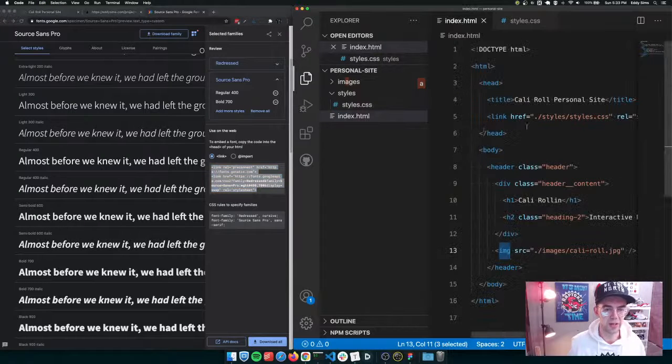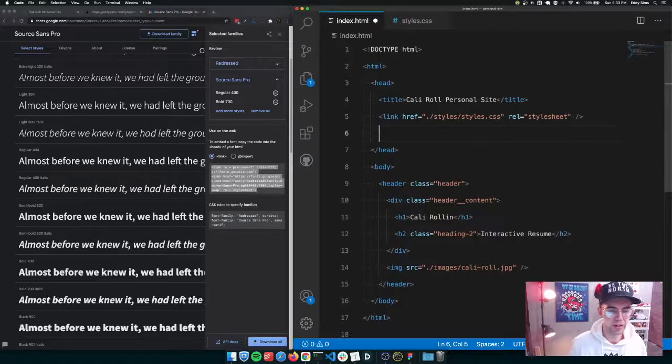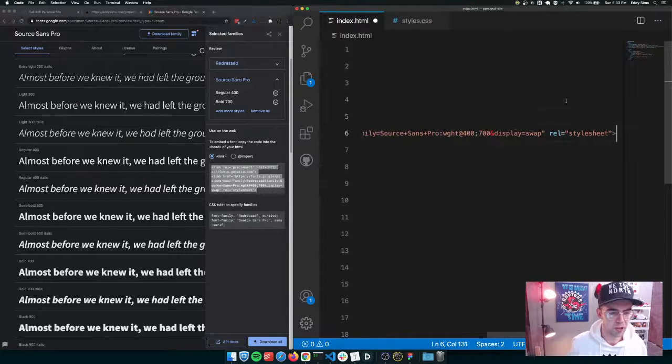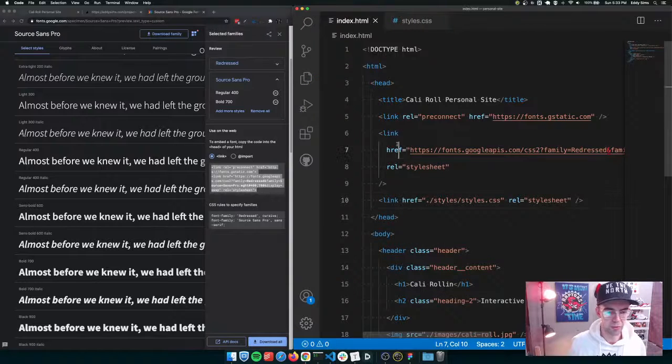And in our index.html, we can just add that link right below our styles. Or actually, let's add it before our styles. And that's just going to import all of our Google fonts for us.